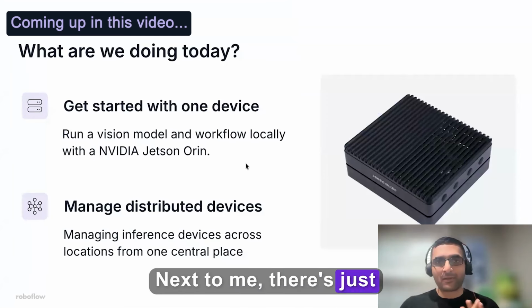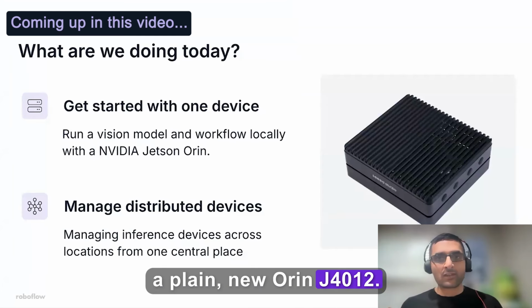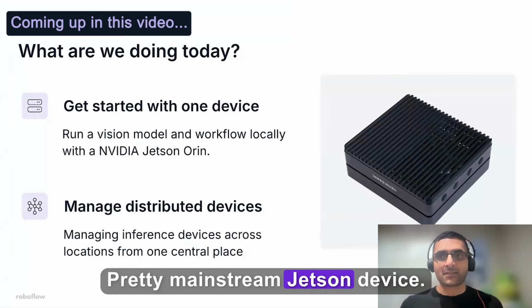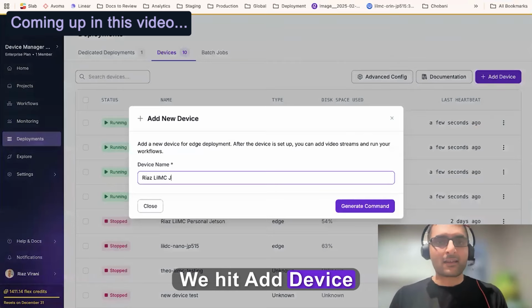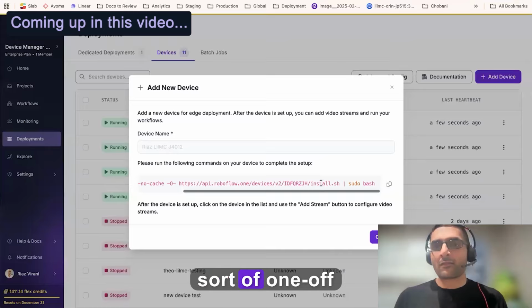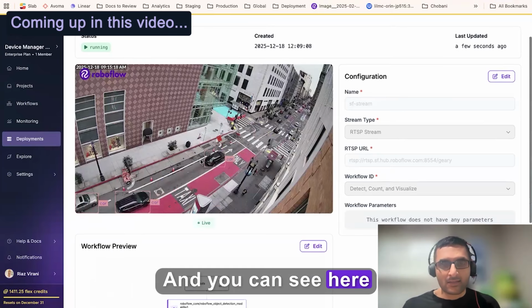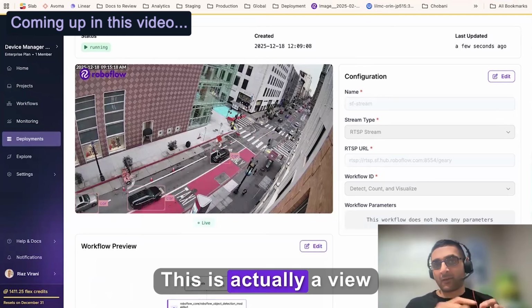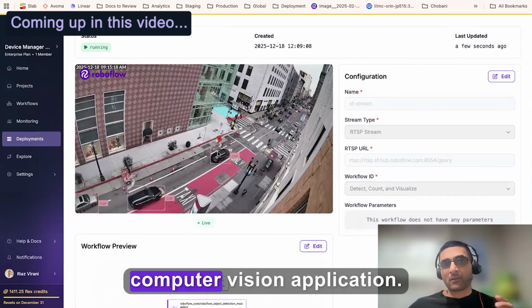Next to me, there's just a plain new Orin J4012, a pretty mainstream Jetson device. We hit add device, and it's the J4012 that we're going to add. You hit generate command. And now I've got this one-off install command. And you can see here, this is not just a view of the camera. This is actually a view of the output of the computer vision application.